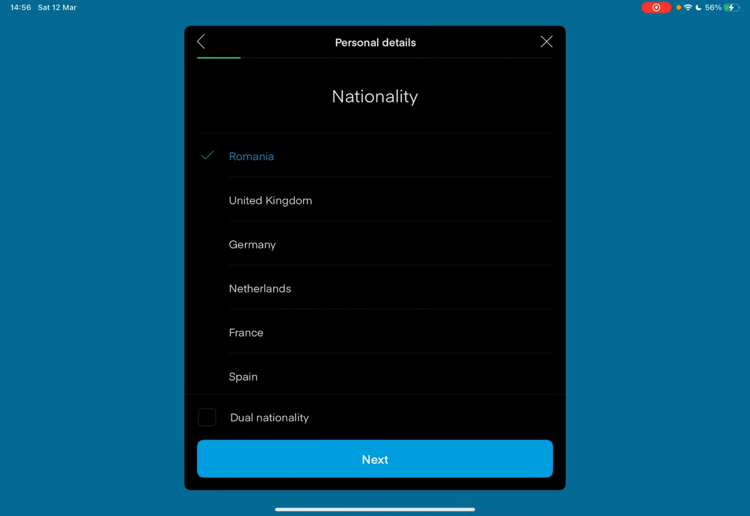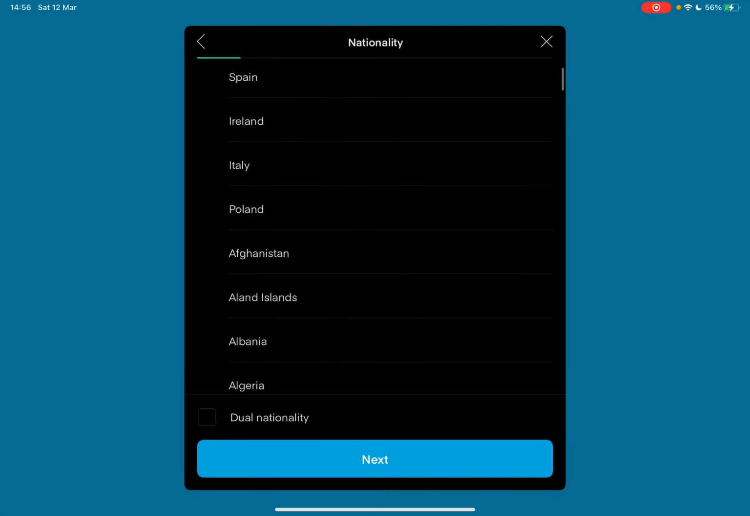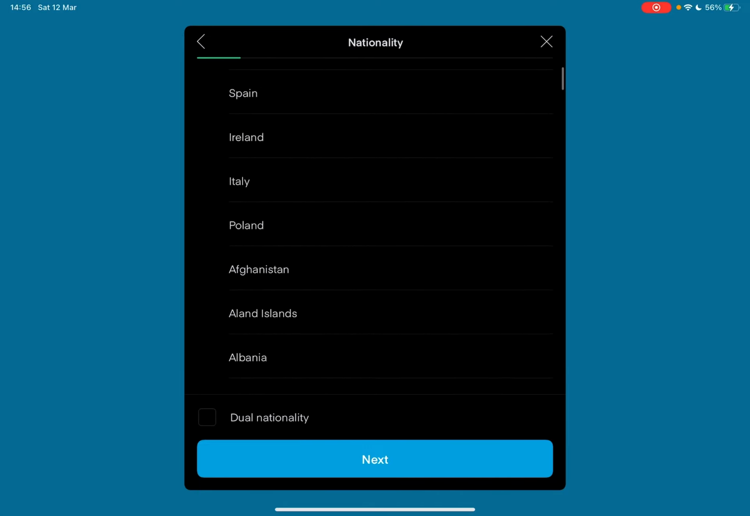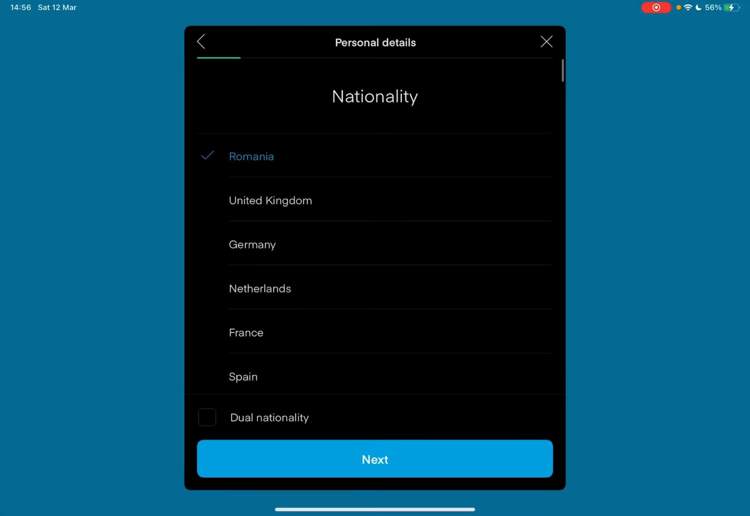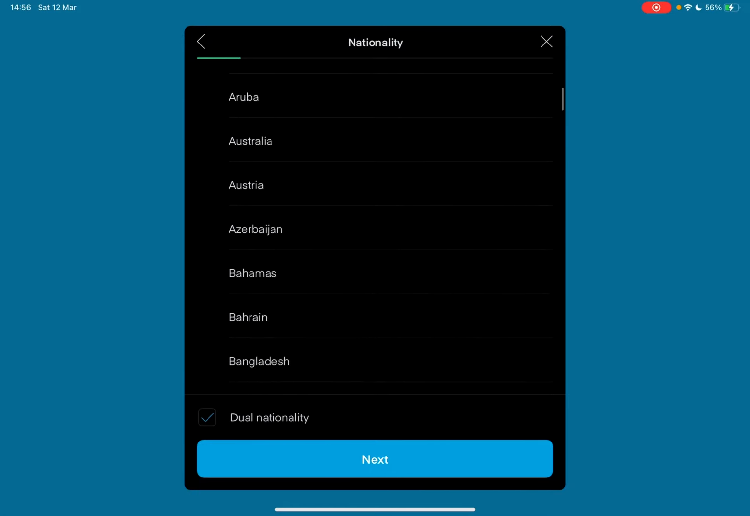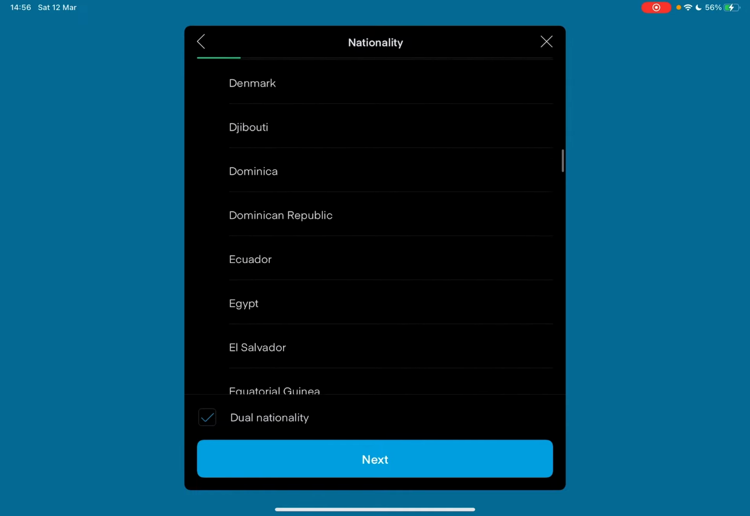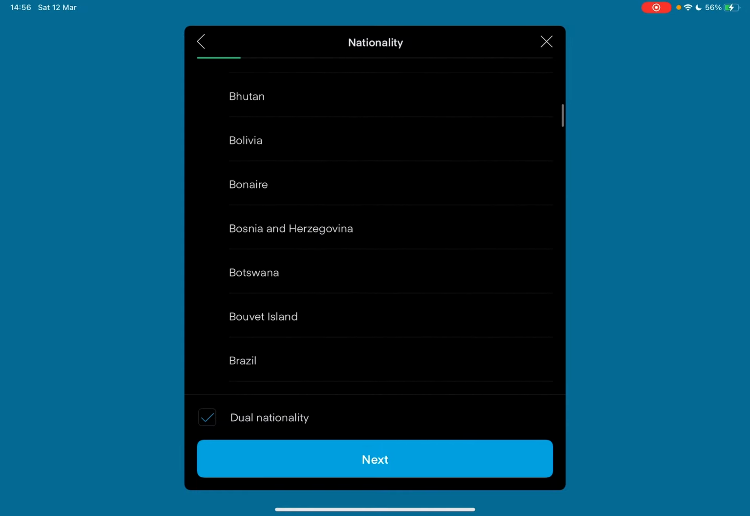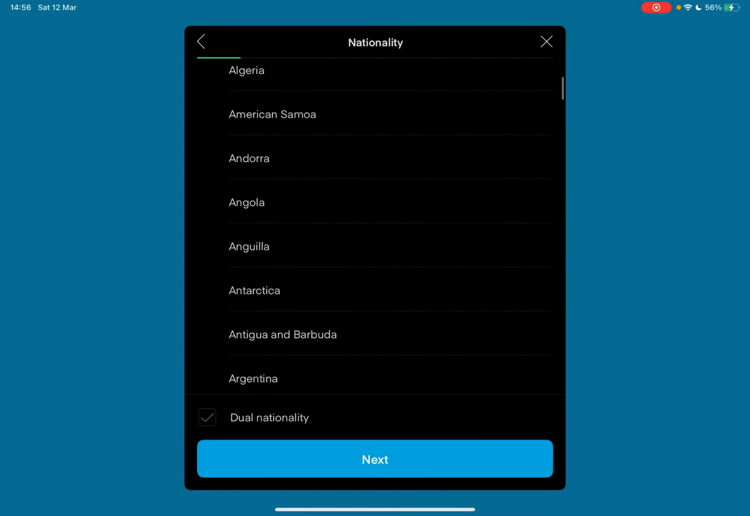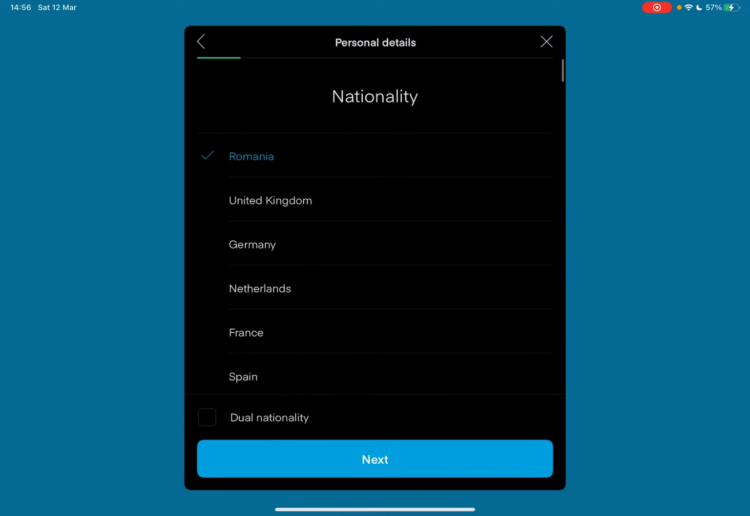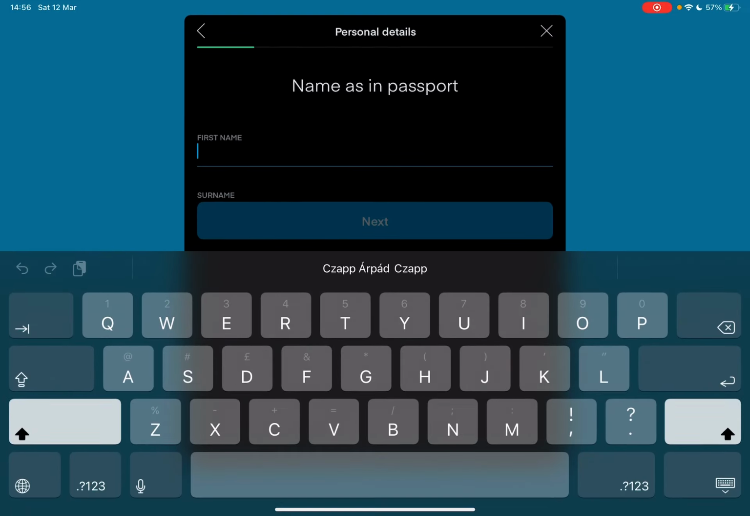Then tap on next. Then here you can choose your nationality. If you have a dual nationality, you just tap on dual nationality, and that way you can choose more than one, which is not really important. I think it's just information for them to use. So let's just go next.